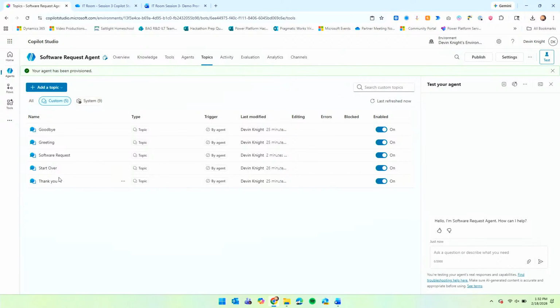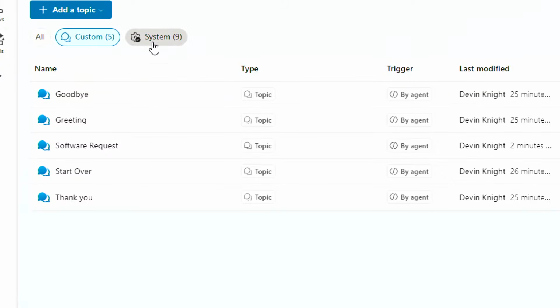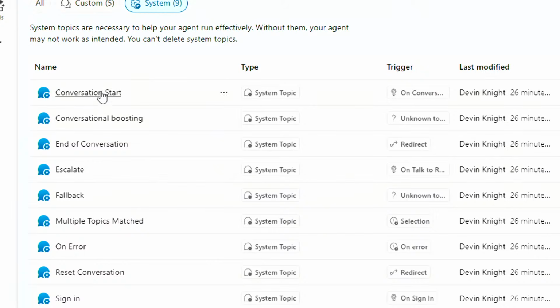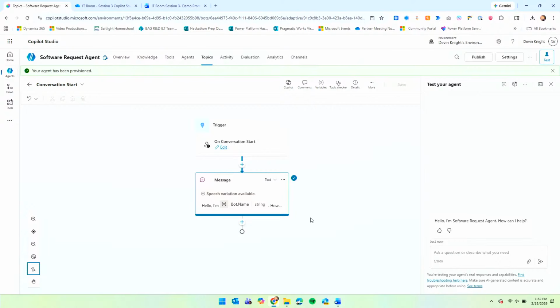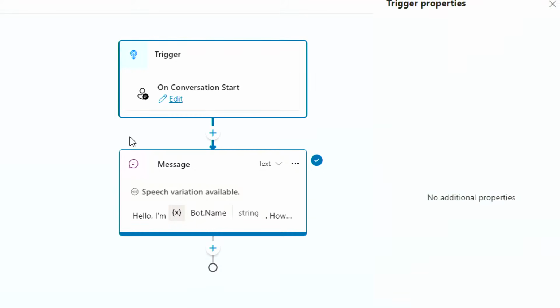On the left side here, you'll see your topic we already created. But also under System, there's a topic called Conversation Start. This will be our final step for our little demo here in a moment. This is where it's getting that prompt you saw a moment ago. Conversation Start kicks off every single time a new conversation kicks in. And right now, it's going to say, hello, I'm bot name. Terrible name.